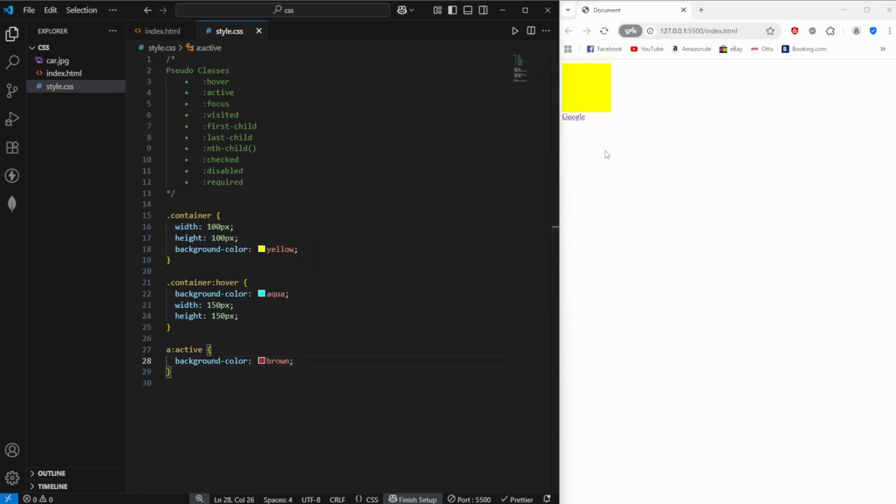And you'll see what active means once I click the link. And now I'm going to click it. You can see the background color is getting brown. And once I release the click, the background color turns to white again. So active basically means what is going to happen once the element is active. So once the link is clicked, for example.